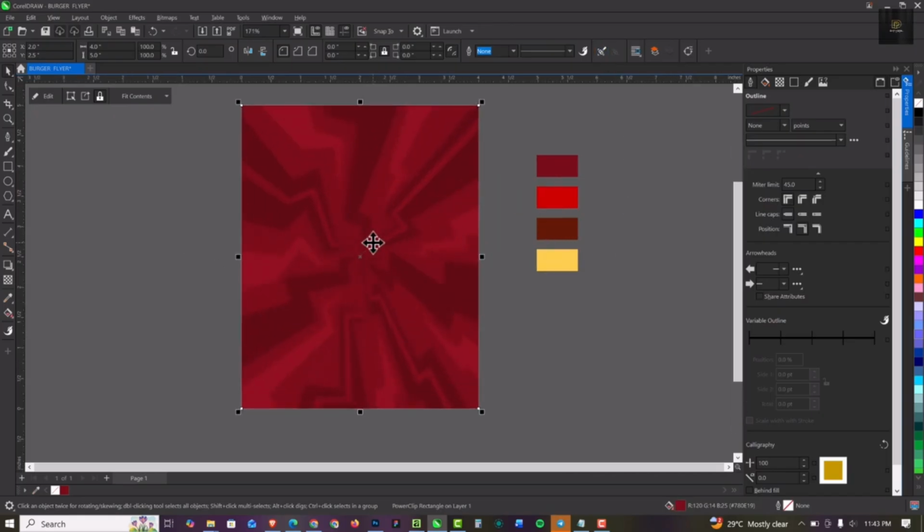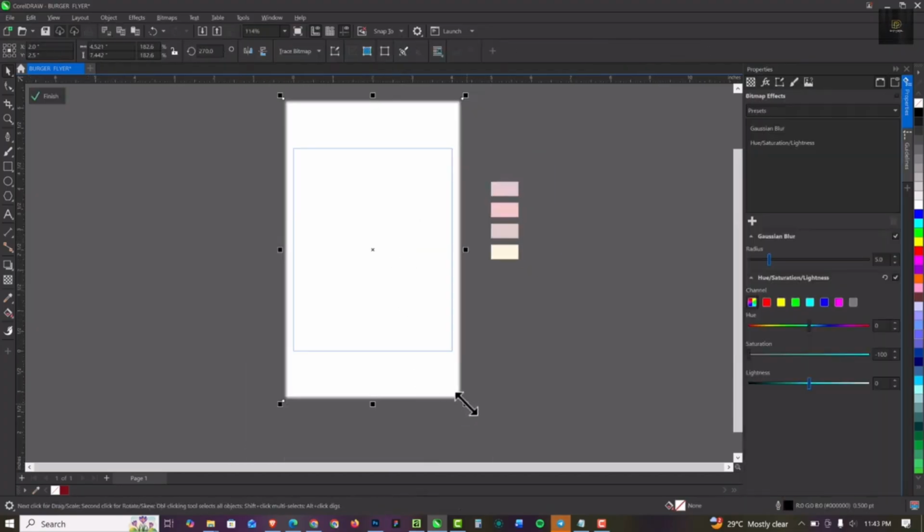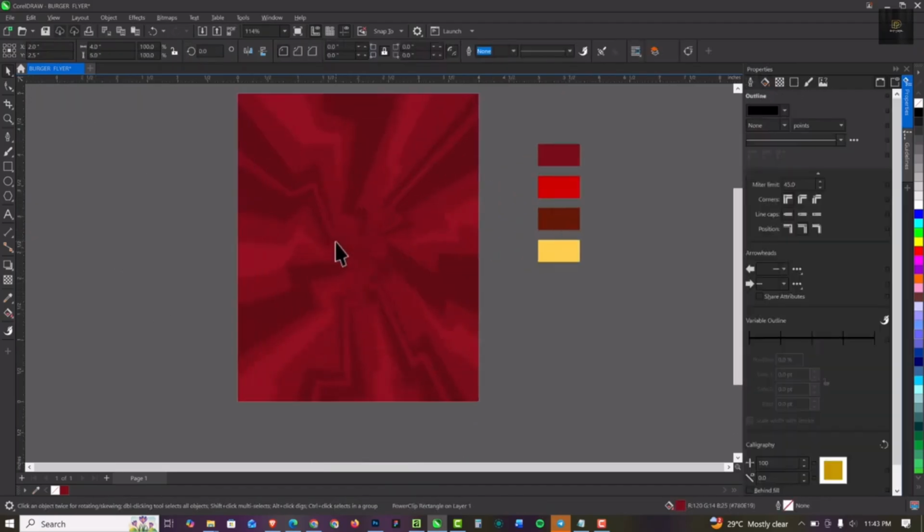So let's add more details to this flyer. The next thing I'm going to do here is double click on the content of the flyer, and I'm going to make this smaller. When I'm done, click on Finish.